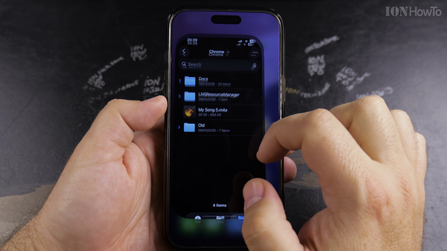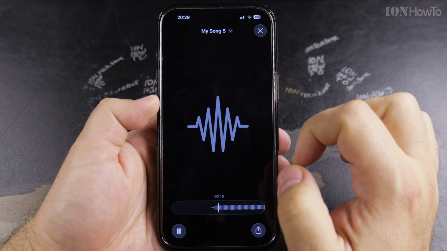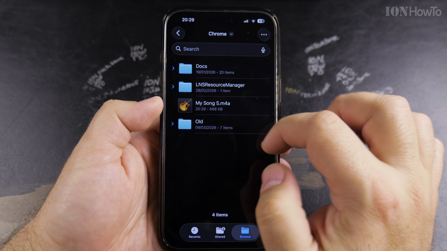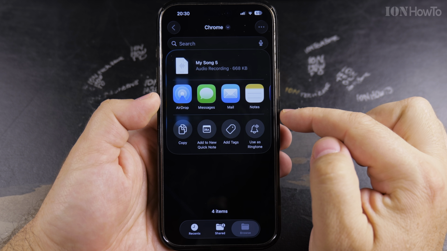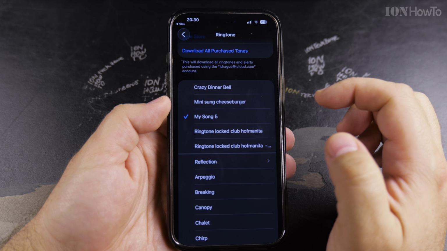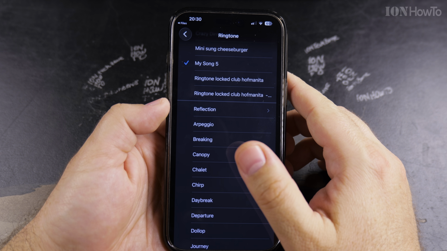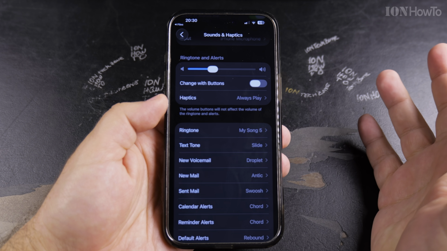Now I can open the Files app, and this song is already here. So that's the shorter version of the song, and now on this song I can press share, and I can use as ringtone, and it's already here. So just like that, the ringtone is changed to My Song 5, it's just a temporary name.